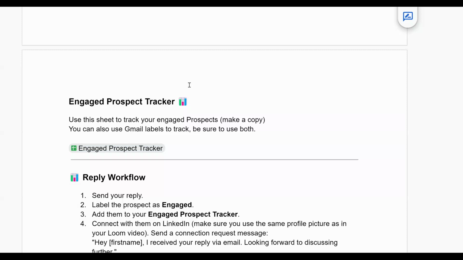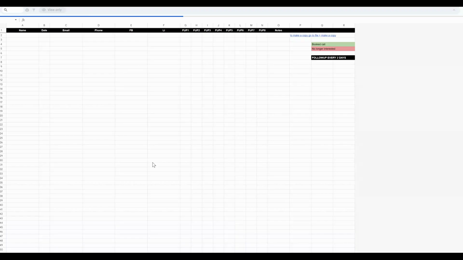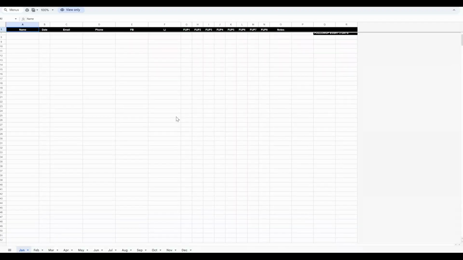Now, of course, you would use this sheet to track your engaged prospects, make a copy, and you can also use Gmail labels to track, and actually be sure to use both. So I believe we've already gave you this sheet.